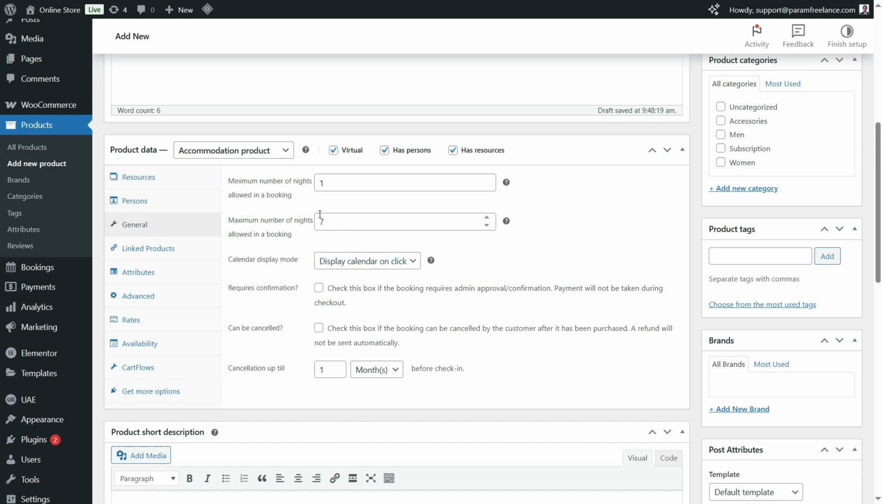Then let's go to general. The minimum number of nights allowed in a booking is 1, and the maximum number of nights allowed in a booking is set to 7. So the person will be able to book this room type for a maximum of 7 days. That's what it says here. If you want to change that number, you can change it. Then we have calendar display mode: display calendar on click or calendar always visible. I'm going to select this option.